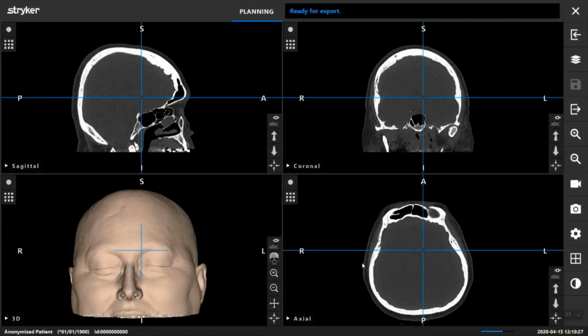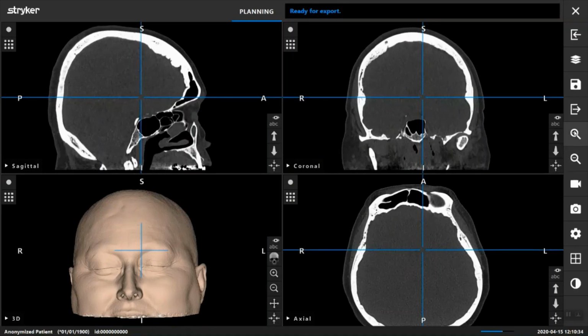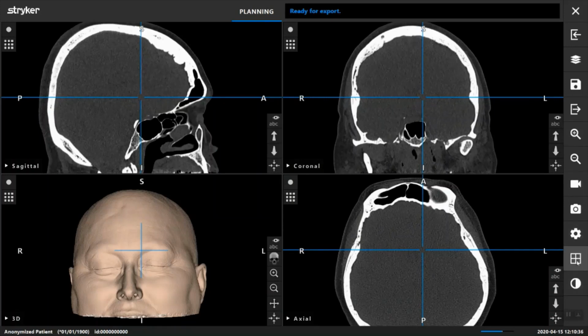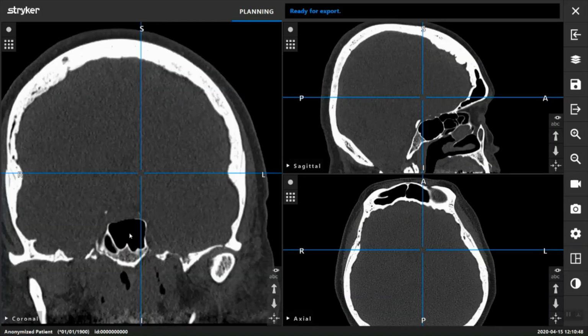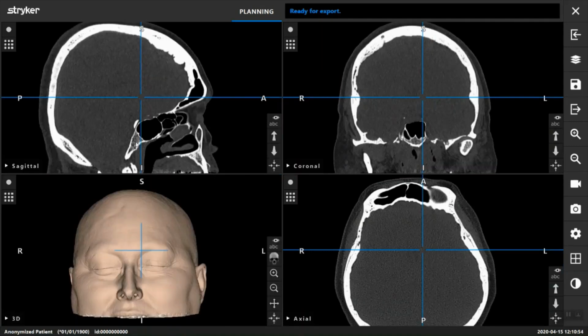So we have just imported our scan. One of the first things I like to do is typically magnify this a little bit. If I'm doing planning software, you can leave all four quadrants up if you wish to have the 3D reconstruction. Another one that's useful as well is to do something like this if you really want to focus on the coronal. But for the purposes of this demonstration, we'll leave it with the four quadrants there.